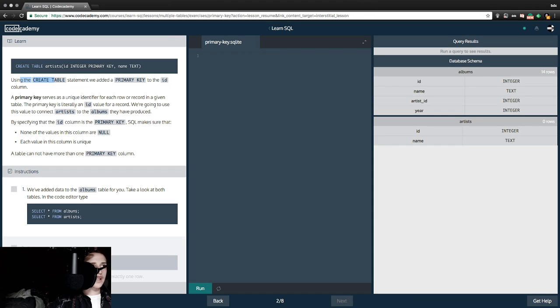Using the create table statement, we added a primary key to the ID column. A primary key serves as a unique identifier for each row or record in a given table. The primary key is literally an ID value for a record. We're going to use this value to connect artists to the albums they have produced. By specifying the ID column as the primary key, SQL will make sure that none of the values in this column are null. Each value in this column is unique. A table cannot have more than one primary key column.